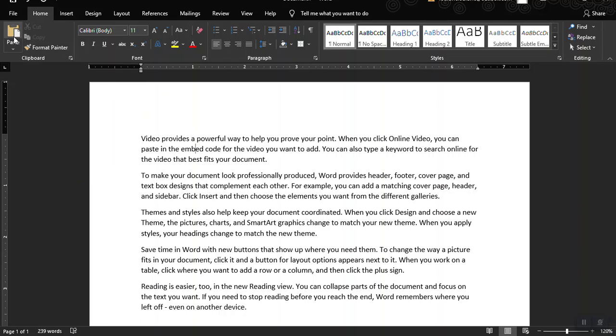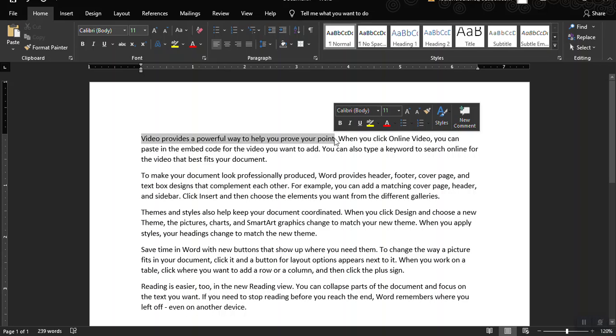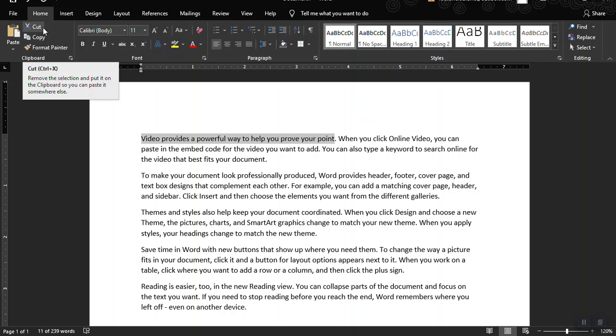So in order for us to use these commands, we have to highlight some text here. Let's say this first sentence. And as you notice, the cut and copy commands are now available for use. So let us use first the cut, which has a keyboard shortcut Control X. It removes the selection and puts it on the clipboard so you can paste it somewhere else. So let us use this.